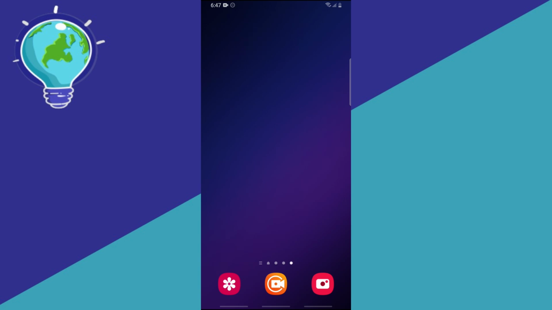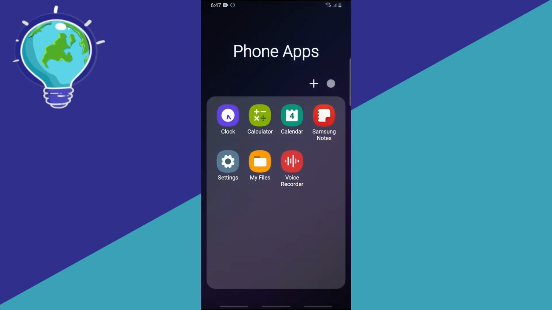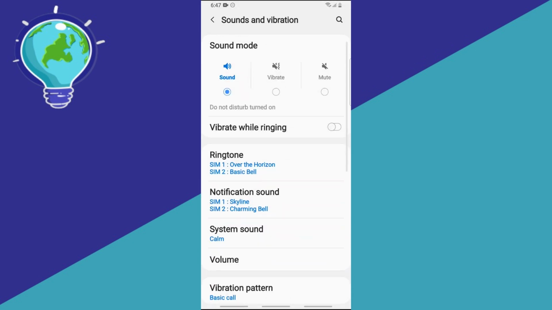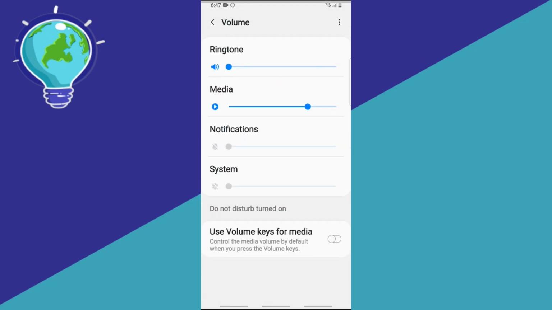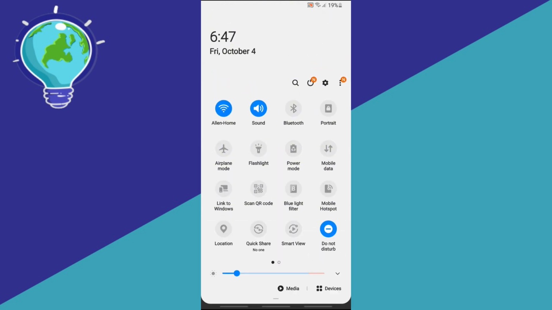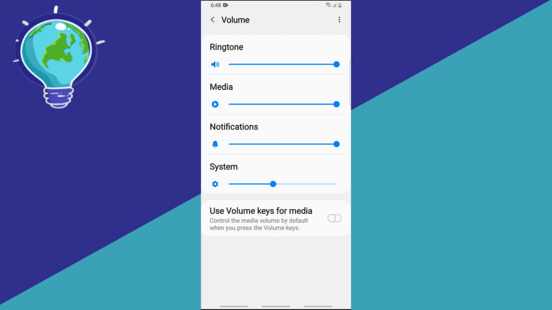So here on the phone, the first thing that you will do is simply go to the settings on your device. And now from here, just simply go for sound and vibration and go for volume. And guys, make sure you have the maximum volumes over here. So make sure to turn this on. And guys, when you have the do not disturb turned on, just simply go to the notification bar and make sure to turn it off. And from here, once you turn it off, just make sure, guys, you turn everything on to the maximum.